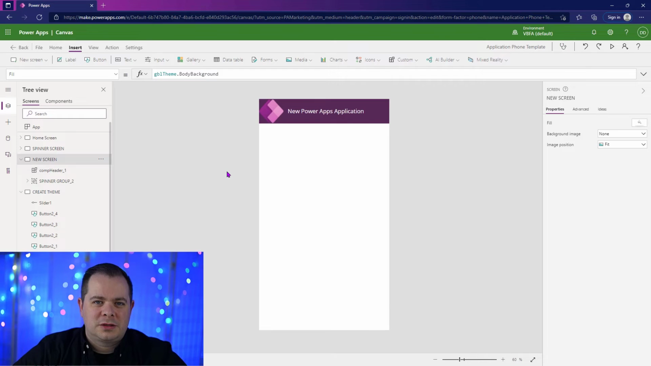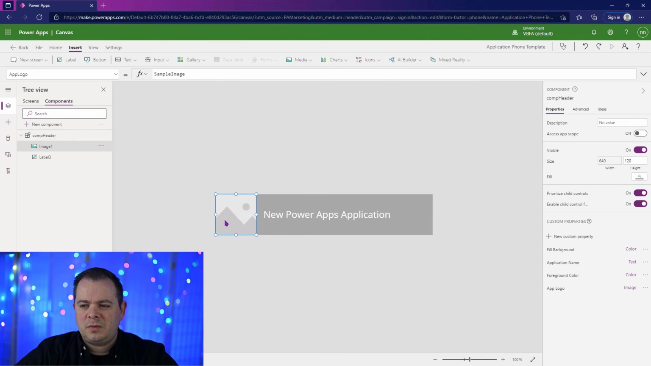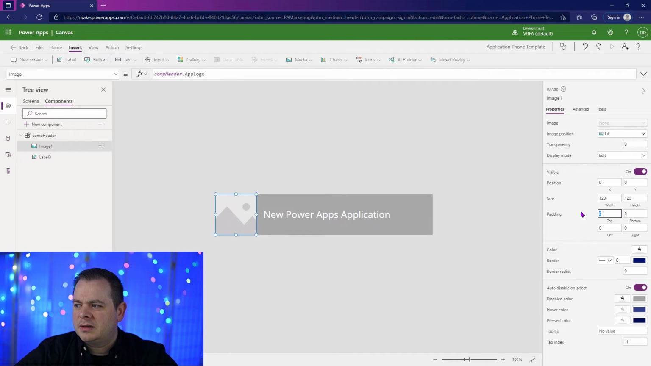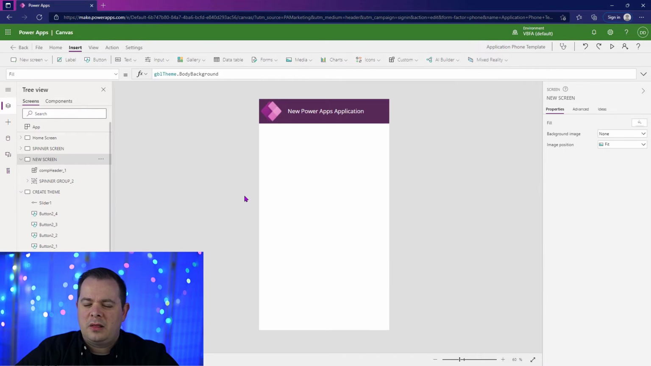So this logo looks a lot better in this header. Now, what I don't care for very much is that there's no spacing. It looks a little cramped around the logo. So for this image here, you might want to give it some padding around the edges. Let's start off with 10 all the way around. Go back. That looks a lot better.